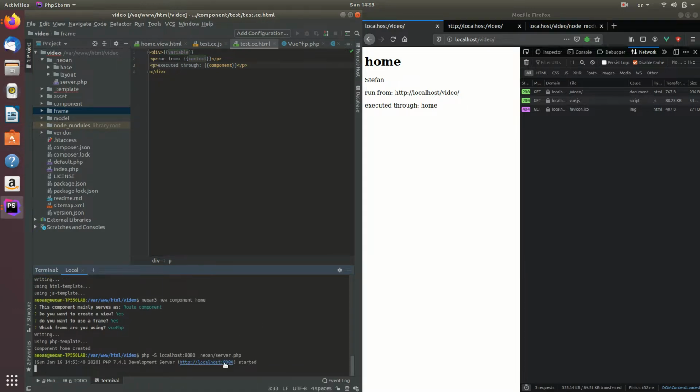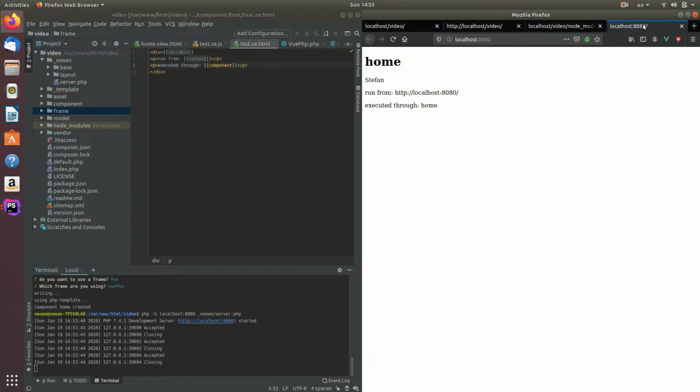Okay, and then as you can see, I don't even need any kind of Apache running or whatever. I can do all of this directly from my PHP executable with my neoan3. So that is pretty awesome. Let's combine those quickly and see how that works with inheritance and so on.